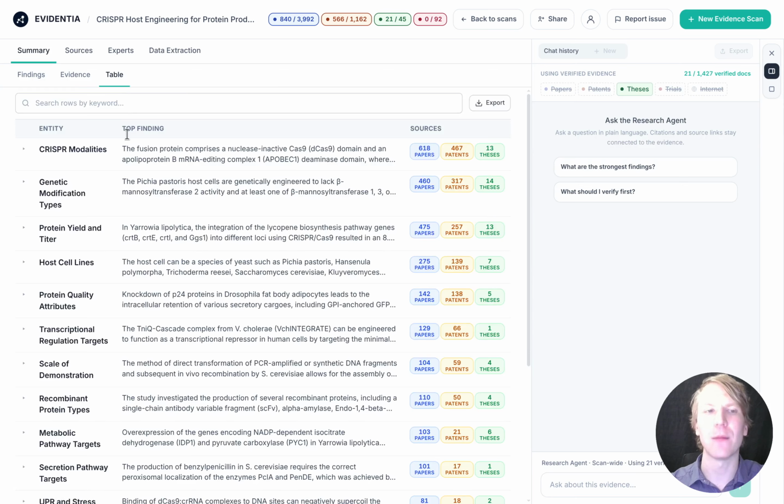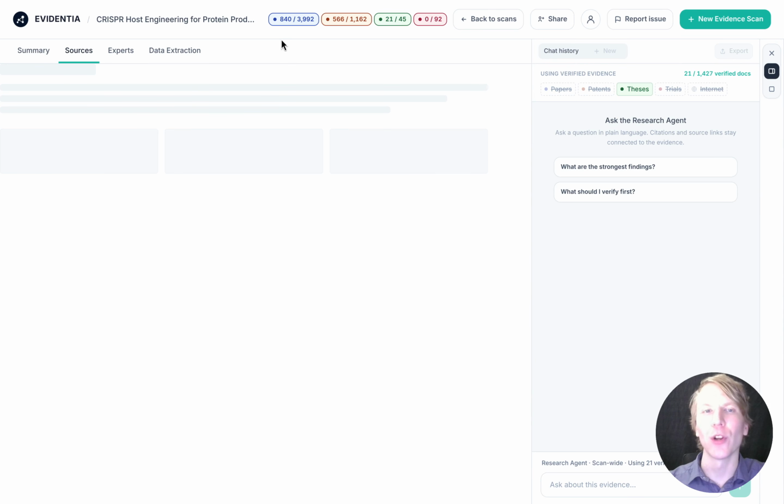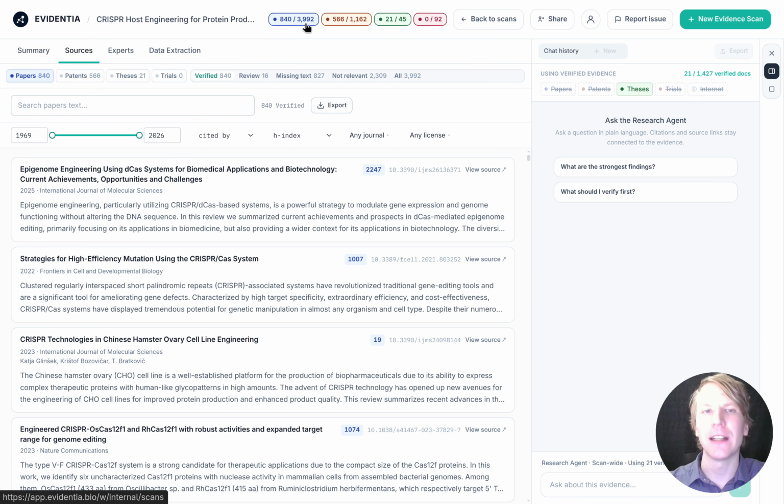We also put this in a table format, so you can search this and export it out. You'll notice we have two different numbers here because we do an initial search and pull in all the relevant documents we can find, and then we do a rigorous verification step. So you can see here for papers, we have 840 verified documents.